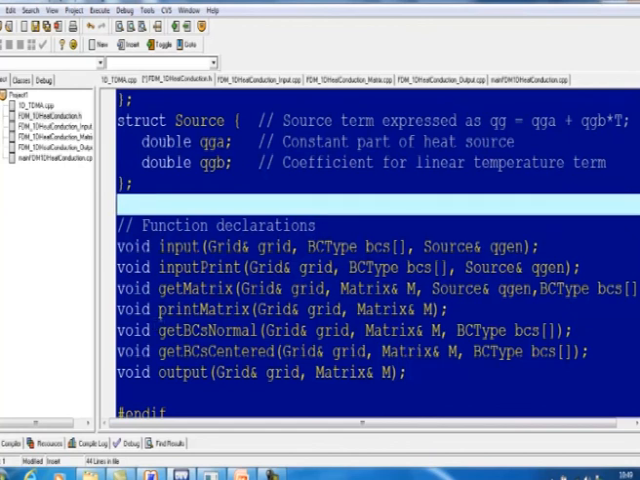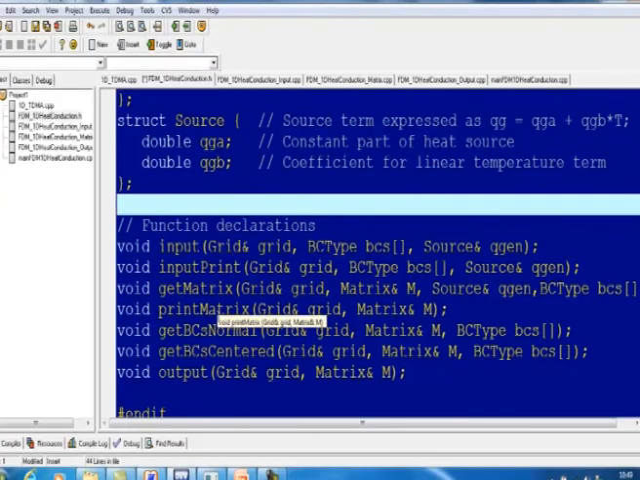For checking the matrix entries which have been generated by get matrix, we can have a print matrix function which will simply print out our entries, the matrix as well as the right hand side arrays. Then we have decided to introduce two sub modules or two sub functions which will be called by our get matrix function.